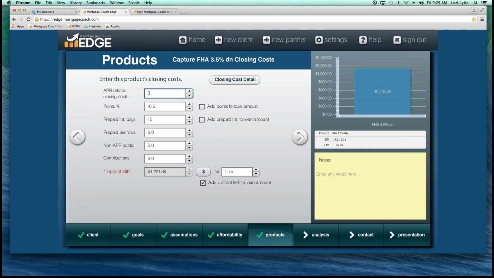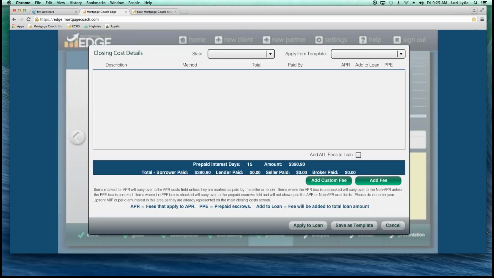And then there's 2 ways of doing fees. You can either do lump sum fees, just put in all your APR costs, non-APR costs, as well as your prepaid escrows, your monthly amounts. That's one way of doing the fees. The other way is to build closing cost templates. And so that's what we're going to walk through right now.